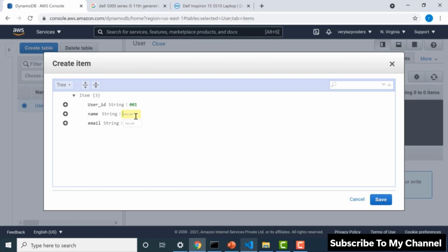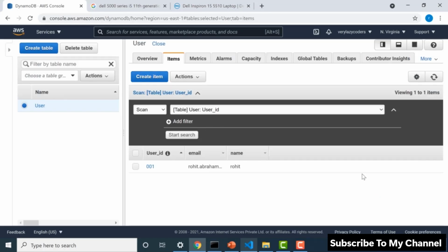Here I'll just put in a valid email ID, and let me save this. So you can see that I was able to create, or should I say insert, values into this particular table.